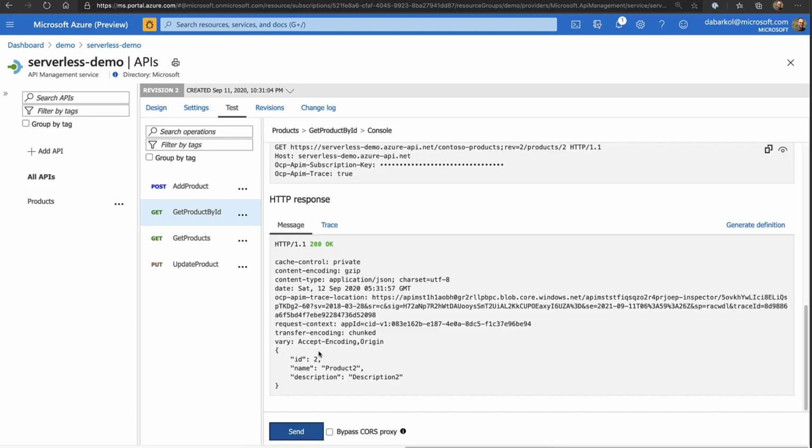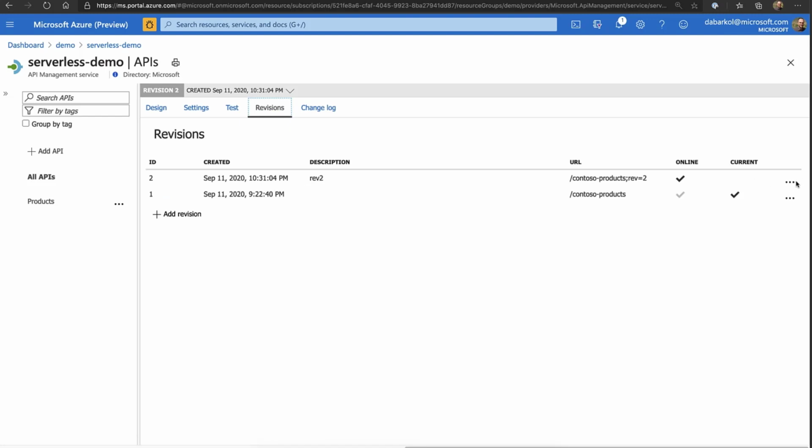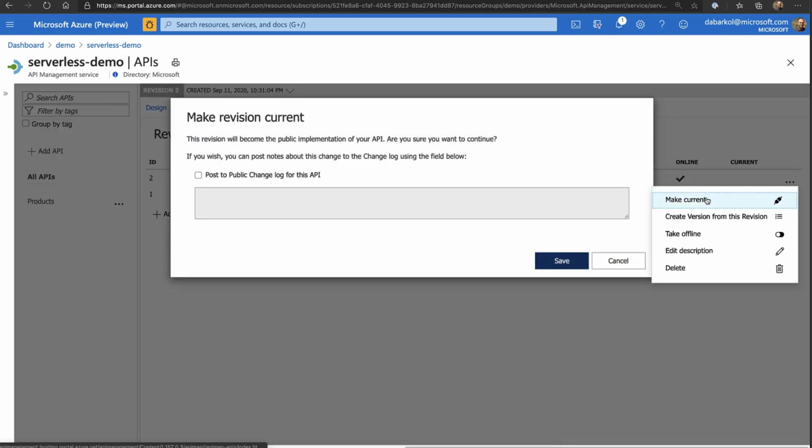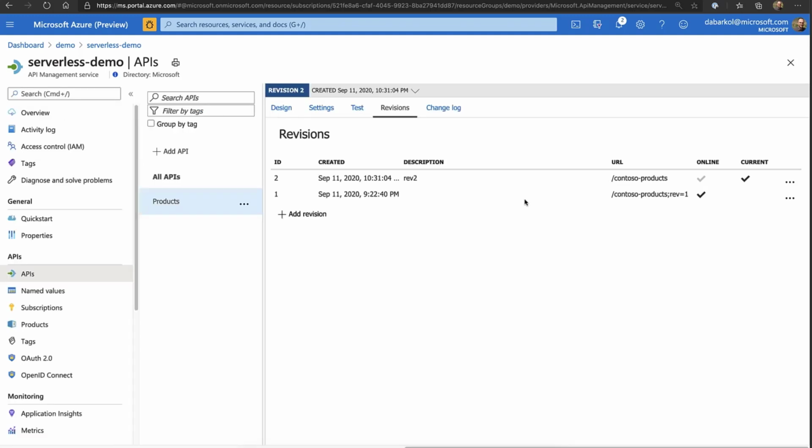So I want to make this the current revision so that everybody else can take advantage of it too. I'll go back to revisions, select Rev2, and make that current. Revisions are a great way to introduce non-breaking changes to your API. They allow you to make changes safely and even roll back those changes if necessary.